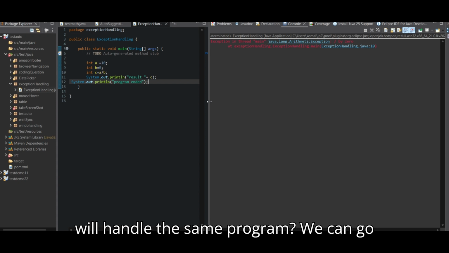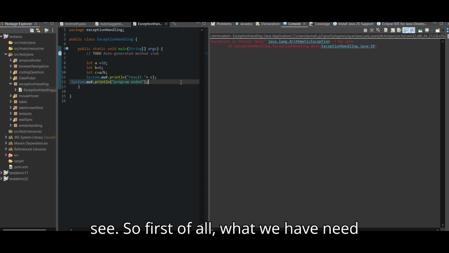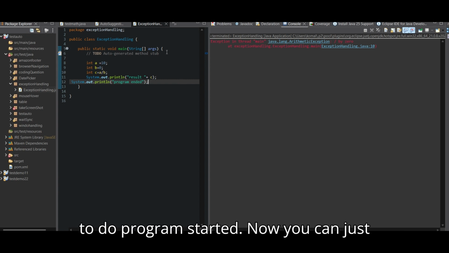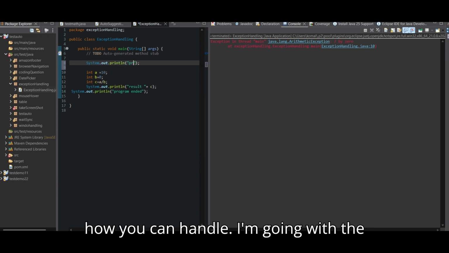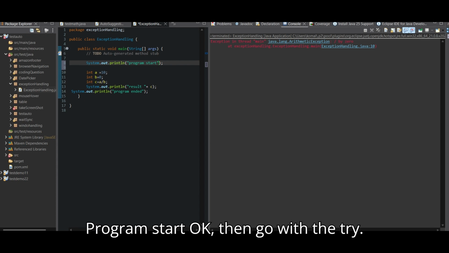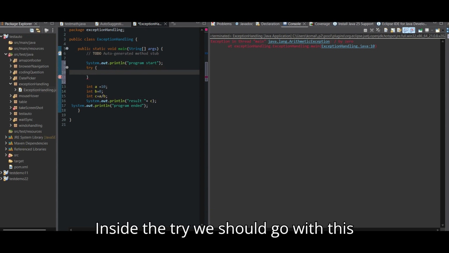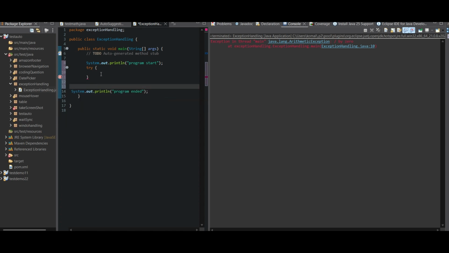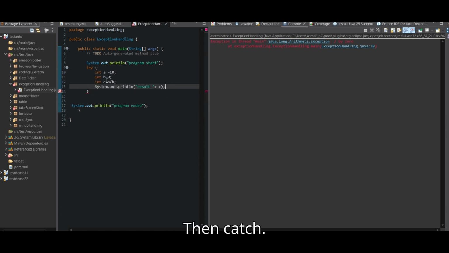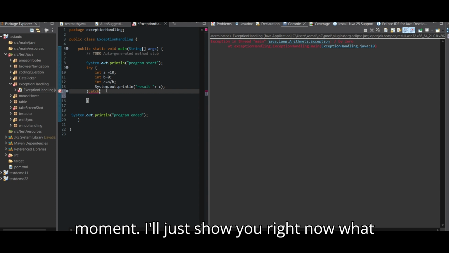So how will you handle the same program? We can go with handling the exception. Let's see. First of all, program started. I'm just showing you how you can handle it. I'm going with the basics so that you can understand easily. Program start, then go with the try. Inside the try, we put this logic, int result. Then catch. Try and catch are keywords. We will go into detail later.